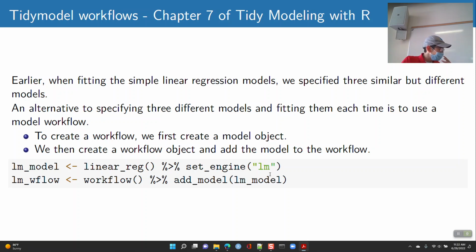And so it makes sense to create this thing called a workflow. Creating those dummy variables goes into this process called recipes, and we'll get into all of that. But the very basics of this is you create a parsnip model object. So here we're going to make a linear regression model. We're going to set the engine here. This is a parsnip model object using the package parsnip, and this is the LM model.